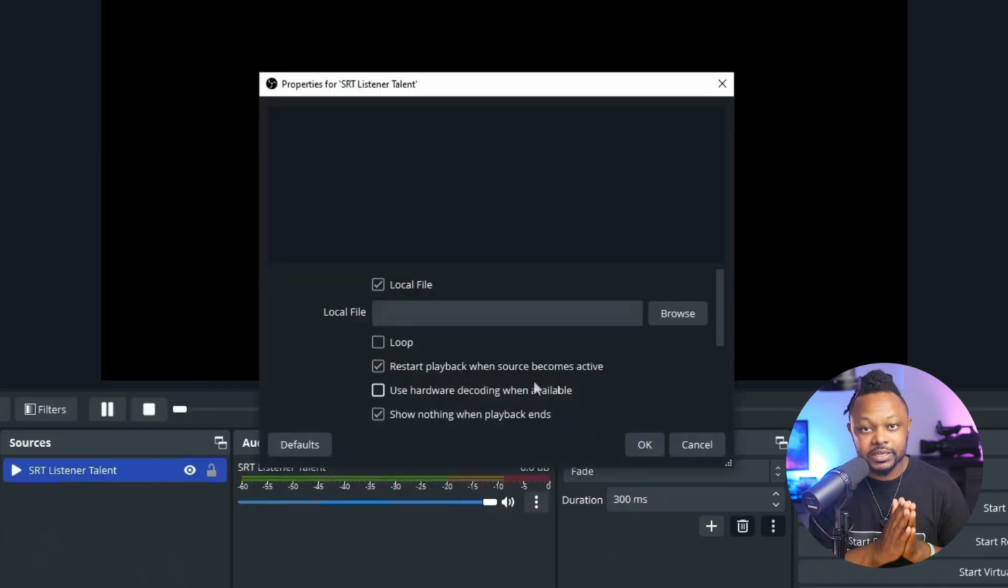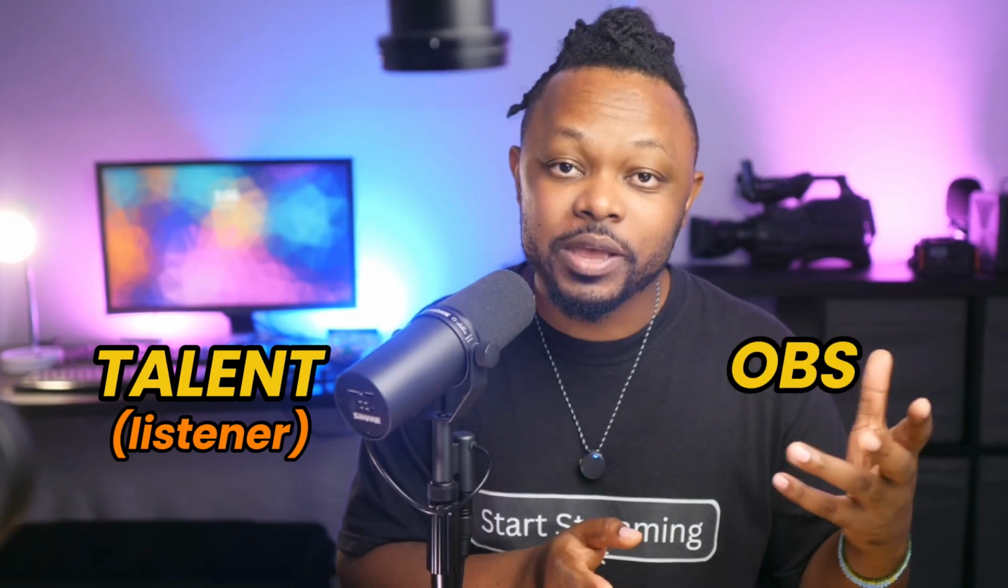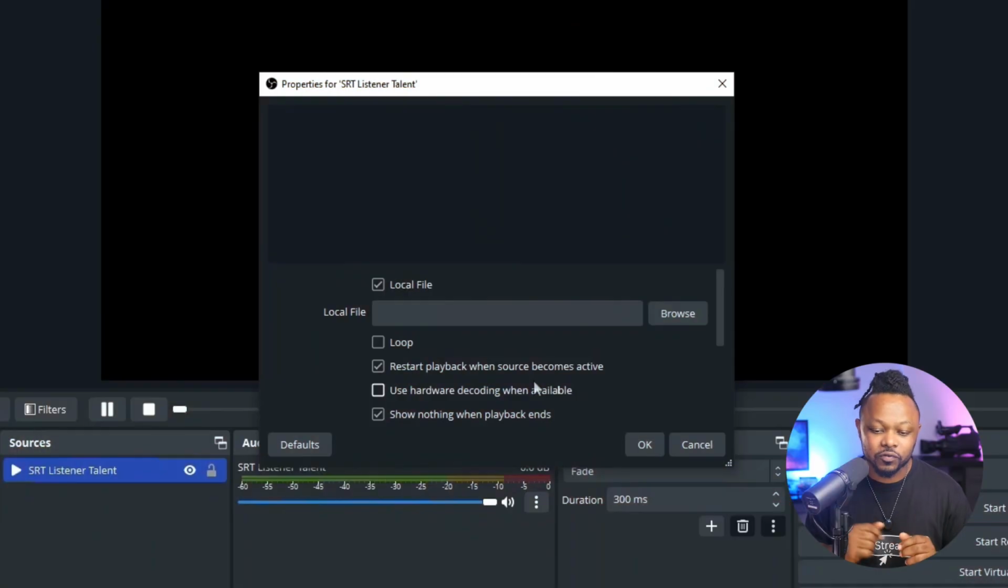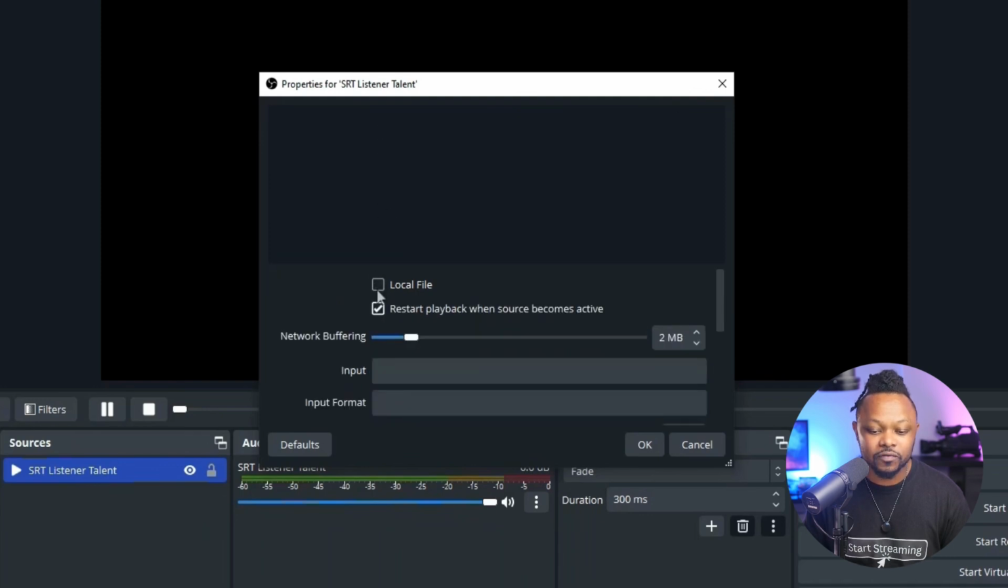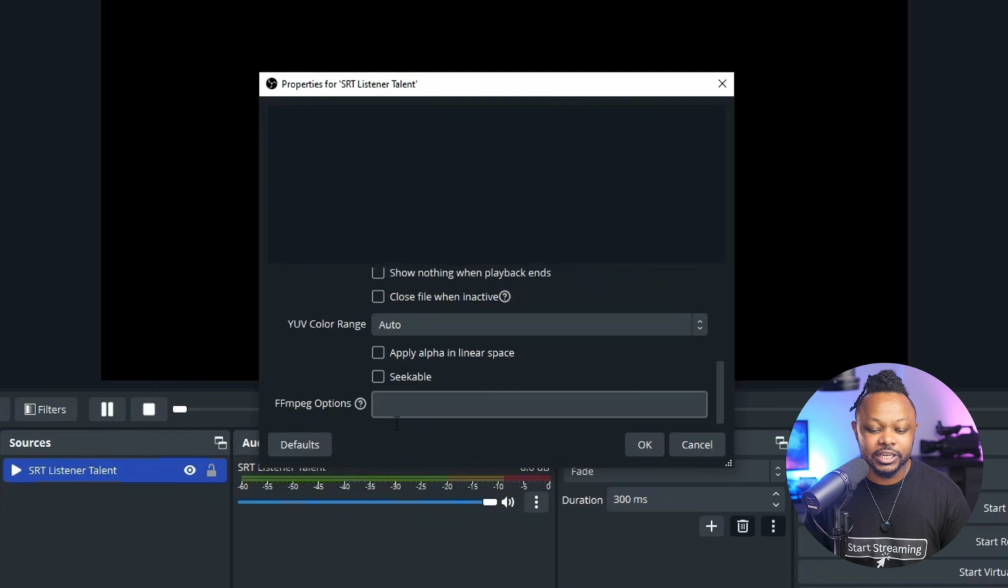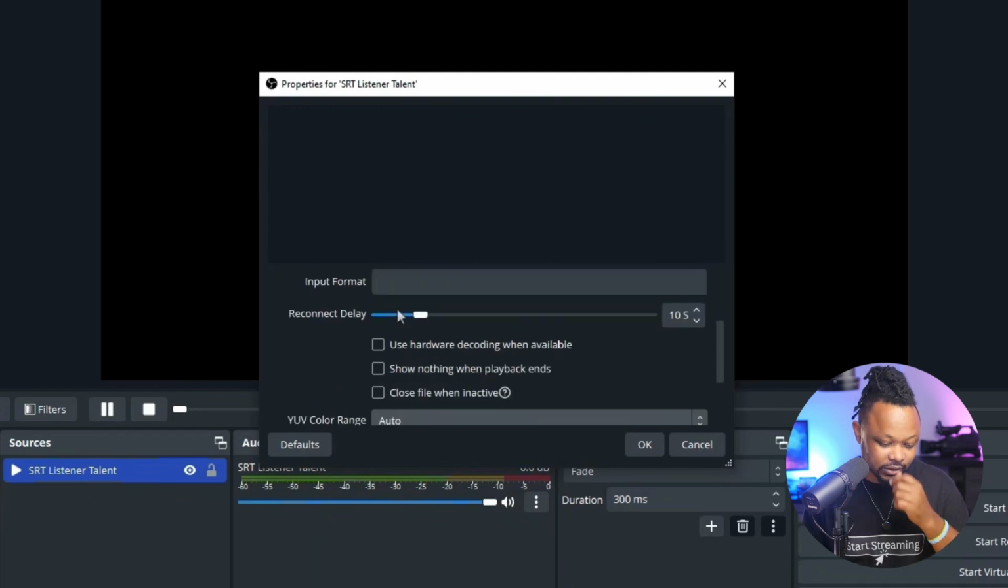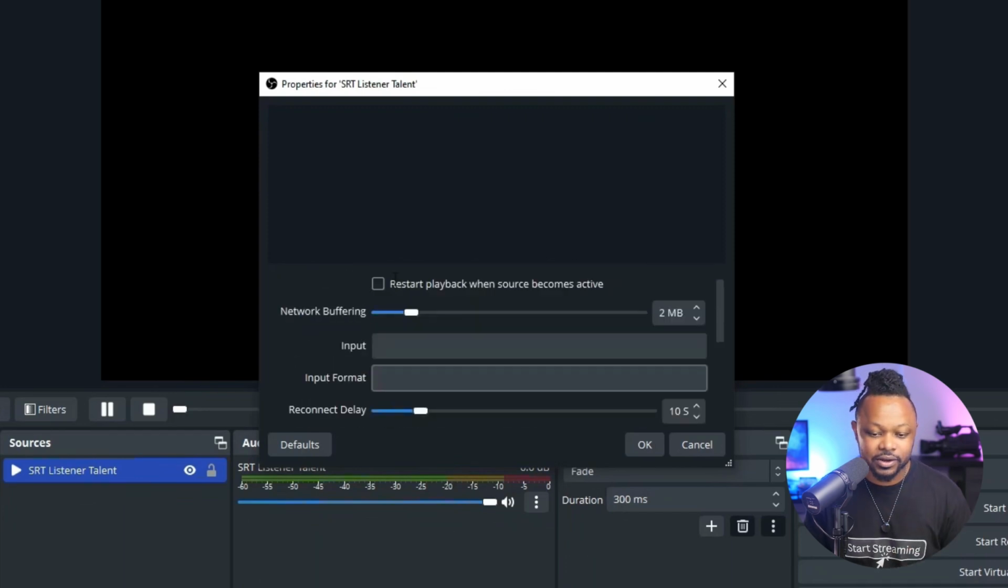Again, the way it works, the talent is using SRT caller. It's the caller, and then OBS has to be the listener. If the talent was the listener, OBS would have to be the caller. So for now, OBS is going to be a listener. Once you get here, make sure you uncheck local file. Basically, I uncheck everything. Every time I do SRT, I just uncheck everything, okay?